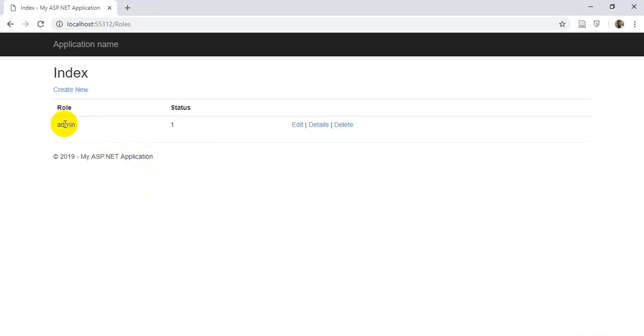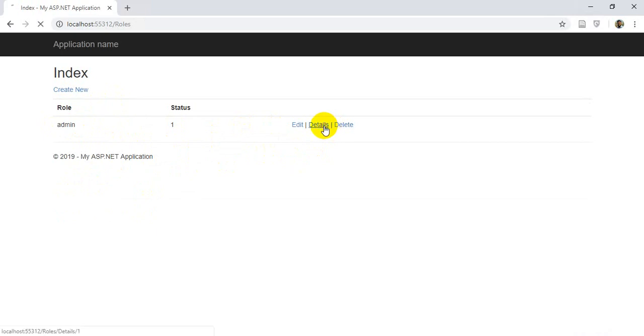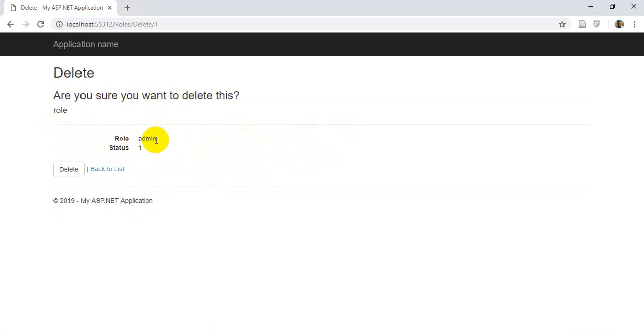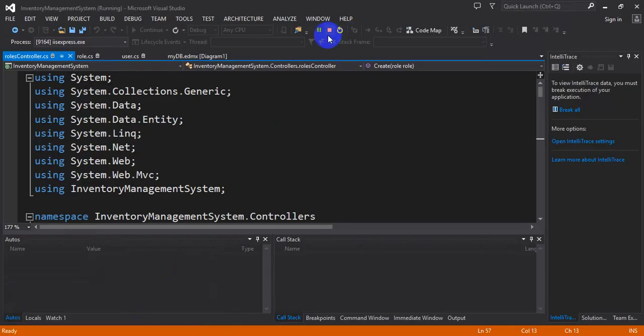Look, the data inside the role table is successfully inserted. Now you can edit this also. Look, the data is coming, you can see the details. Look, the details are coming, and you can delete it as well. It is asking you to confirm. If you confirm this delete button, then the data will be deleted. Okay, so this is the very first thing that we have seen inside our roles model. Now let's create another model, our users model. Sorry, let's create a controller first.